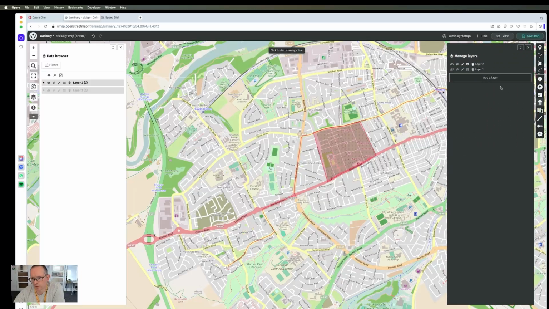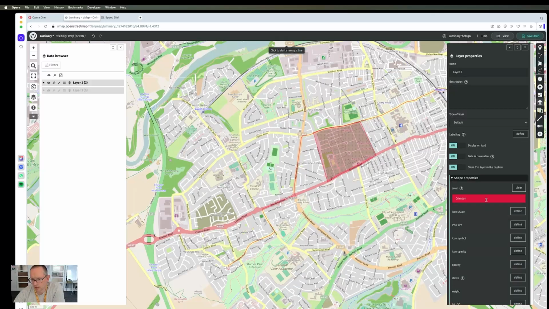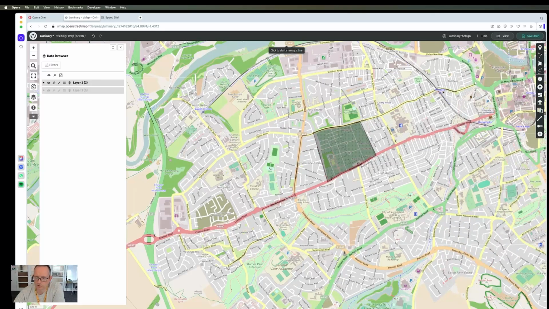I'm just going to go back into here and edit that. I'm just going to change the properties of that so that you can see it better. Okay, and you can see the route there.